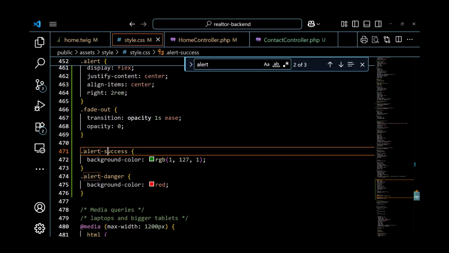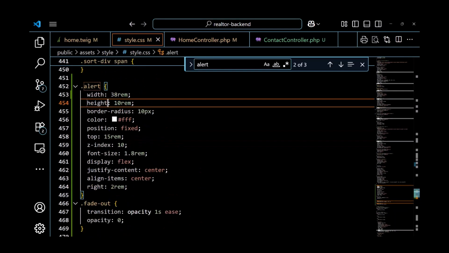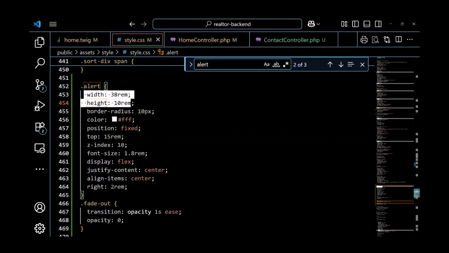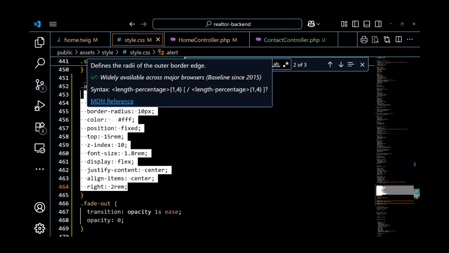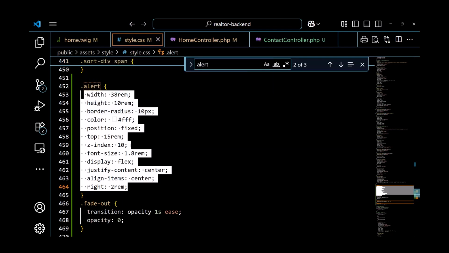Alert. Let's start with the alert. This one contains the common properties for both of the alert divs. Width I have given 38 rems, height is 10 rems. Then for the border radius to give it round edges, the value is 10 pixels. Color is white. This is the text color.